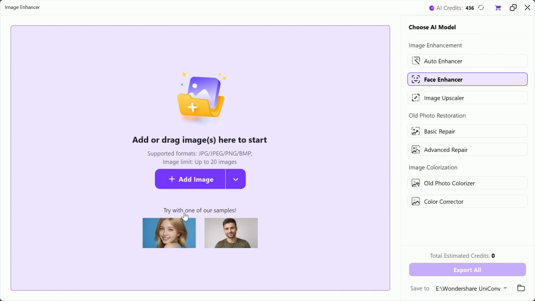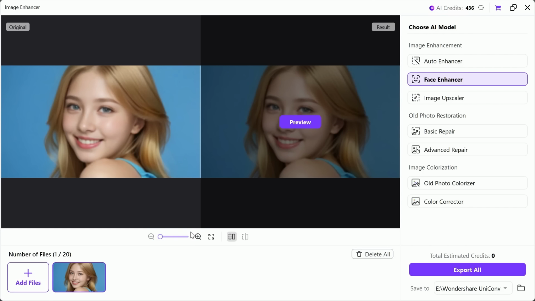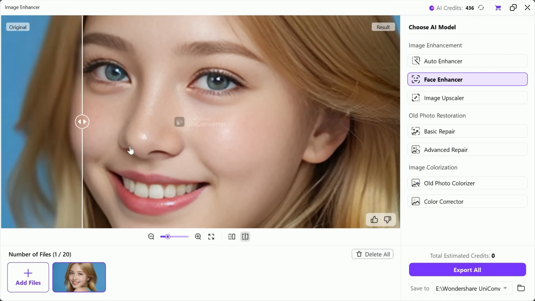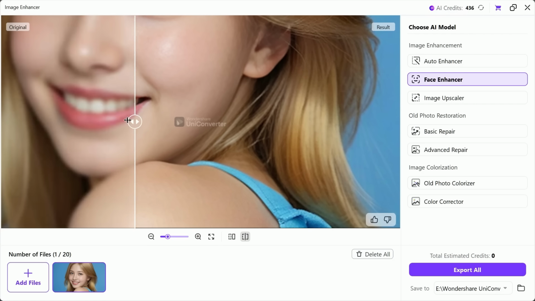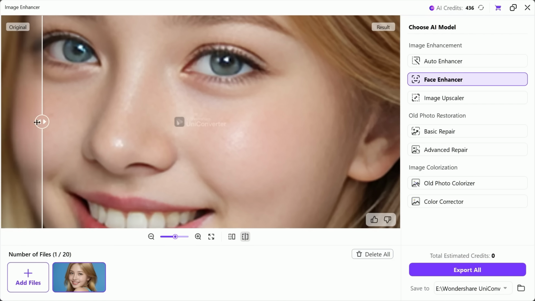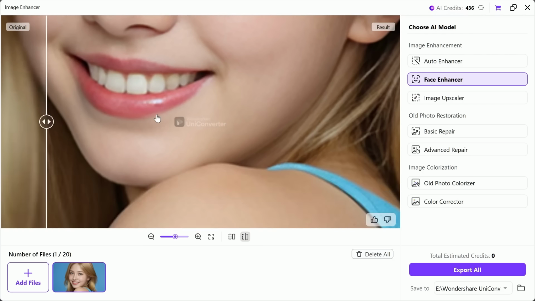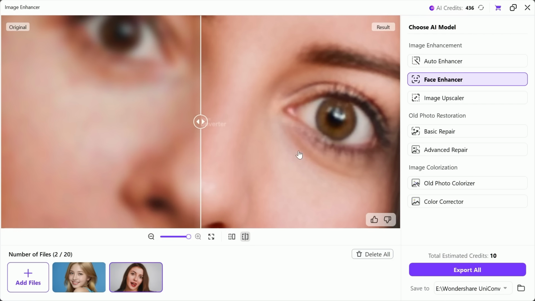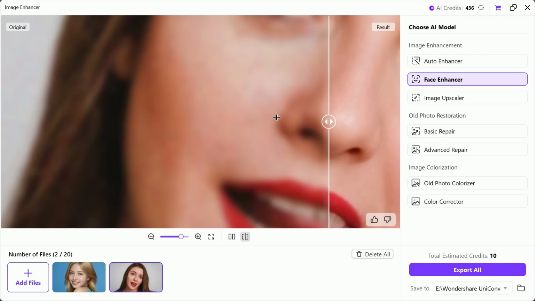Now, if your image is a portrait and includes a visible face, you can use the face enhancer to add more clarity and detail to the skin. As you can see here, it does a really solid job of recovering fine details and noticeably improving the overall quality. I'll test it on another image as well, just so you can see that the results are consistent and not just a one-time thing.